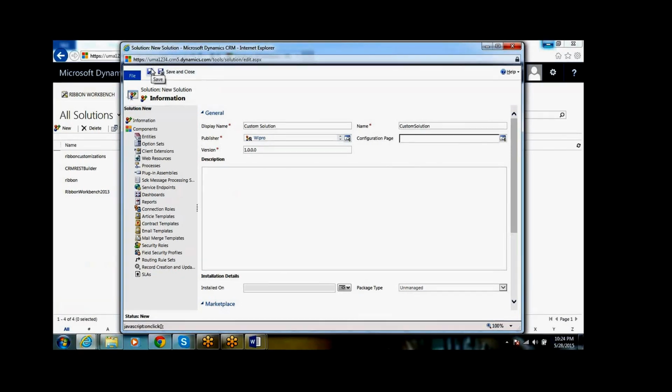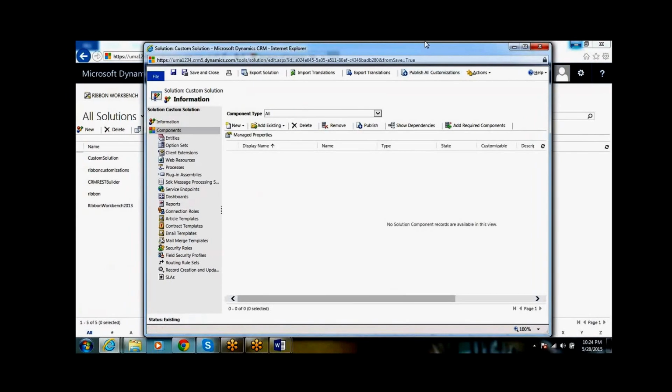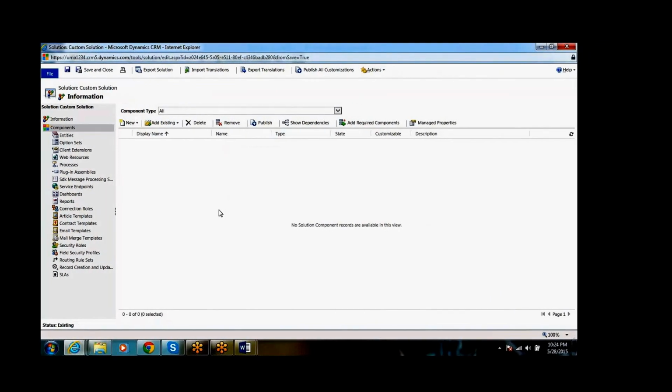When you save this solution, whatever records you are customizing in it, for example if you want to create a new field, the field name will come as Wipro underscore field name. That is the prefix for this solution. Generally in real time, we will define one publisher for our customizations, and we will have only one solution. We can do all the customizations in the same solution only.